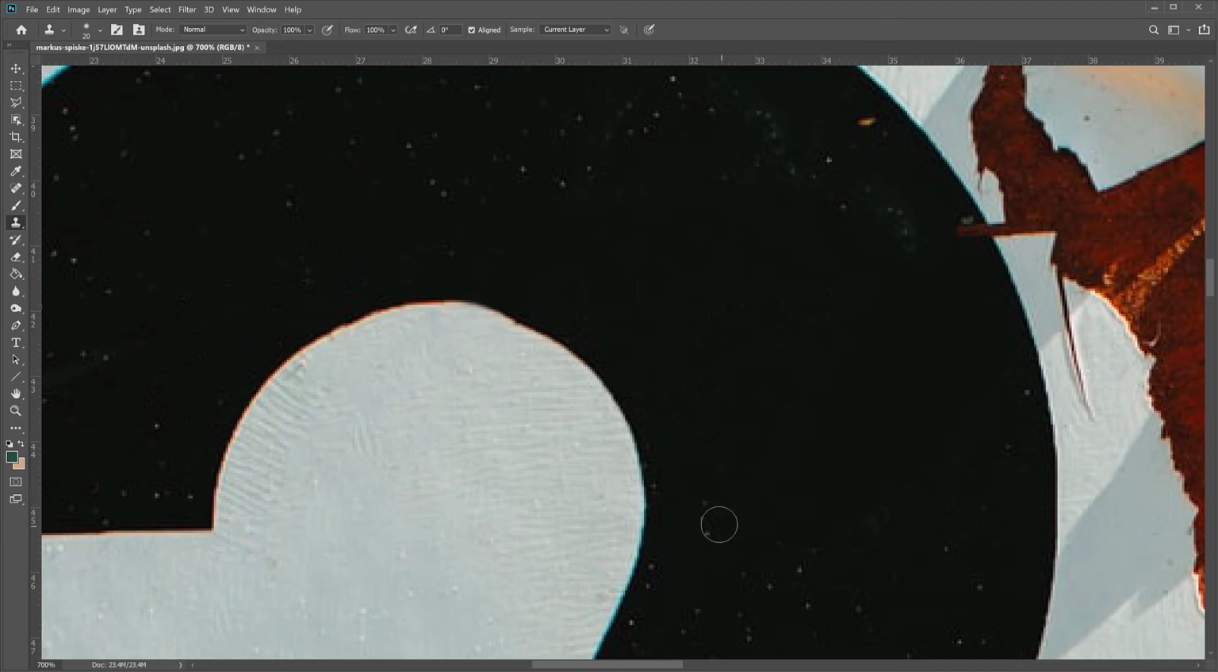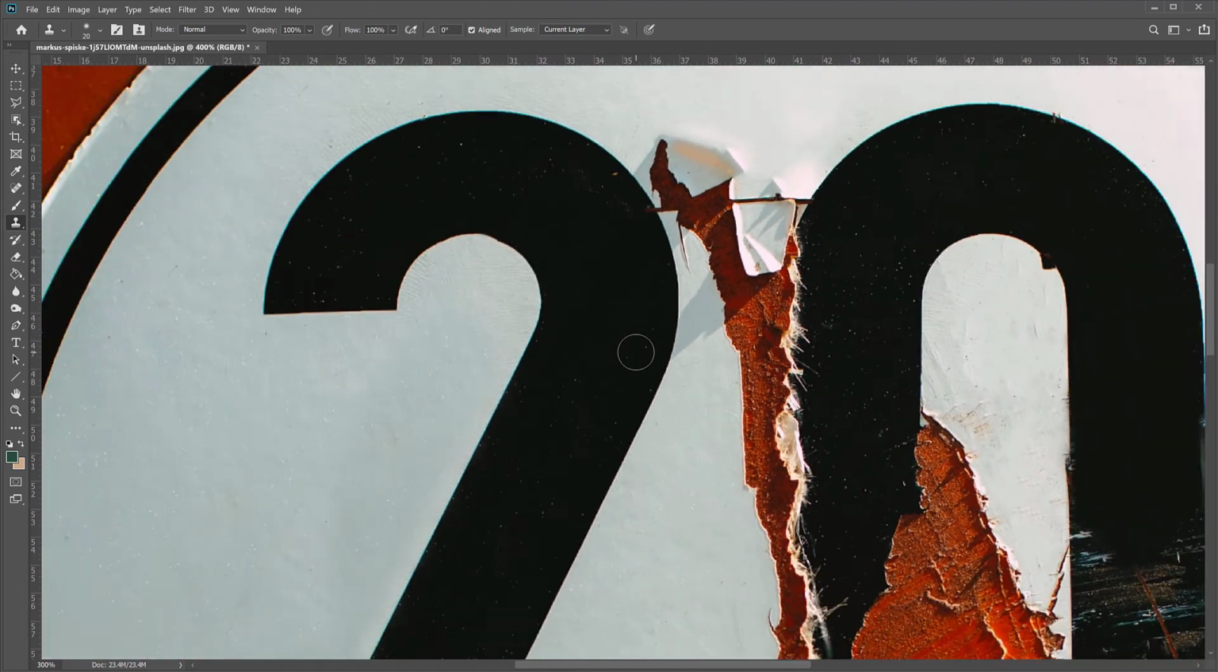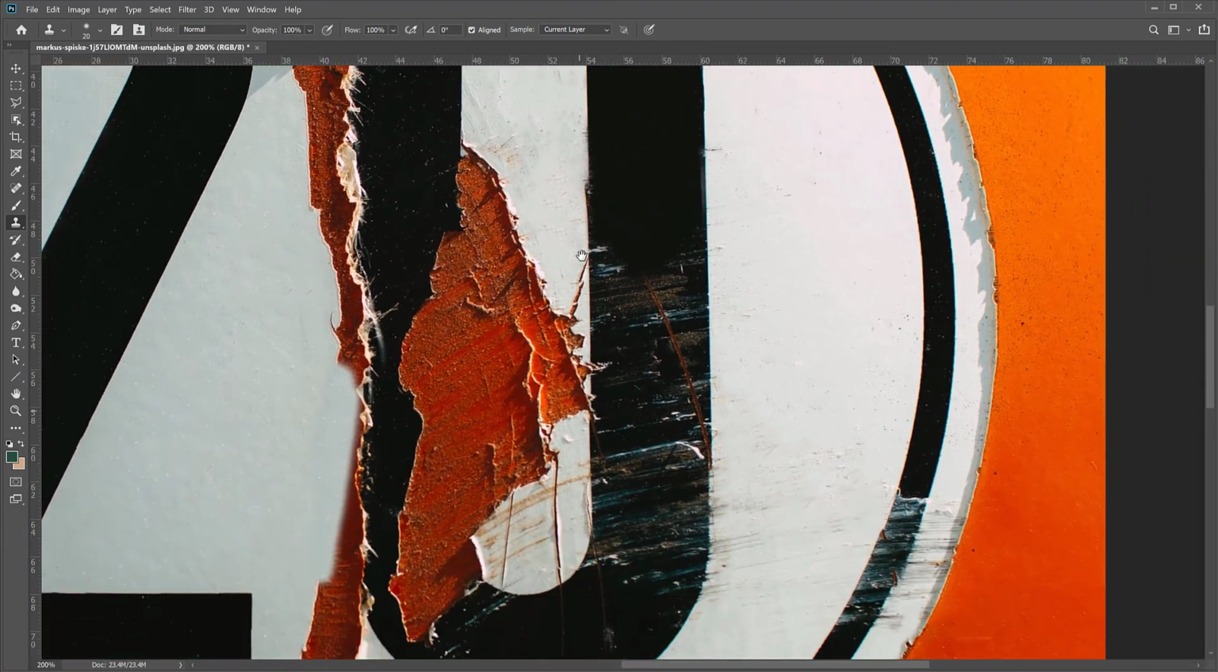You can spend a lot of time on this. Patience is really important, because if you rush it, a rush job is not really good when you do this restoration. You can see now that I fixed the top of the number 2. It's a bit wonky there, but for now it's not a problem.